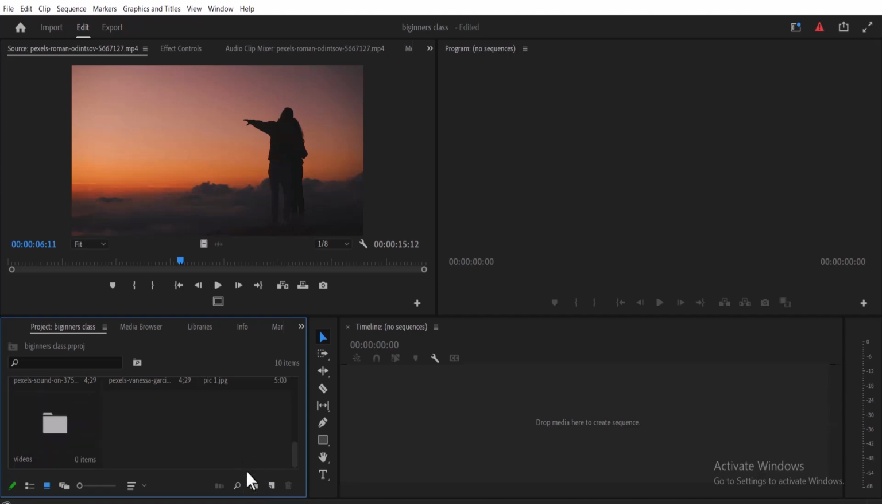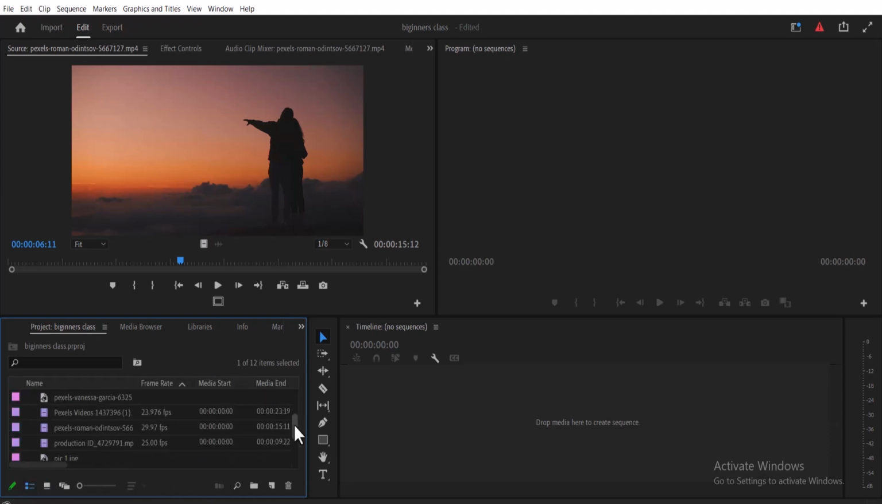deselect it, create a new one. I'm going to call this images, deselect it, and create a new one. I'm going to call this audio and deselect it. Now I'm going to come over to my list view here so I can see everything properly.